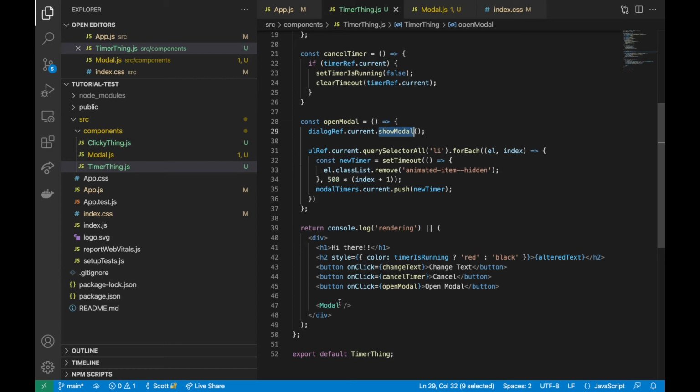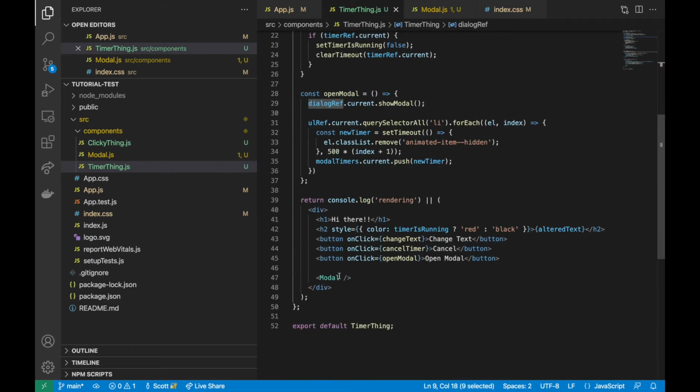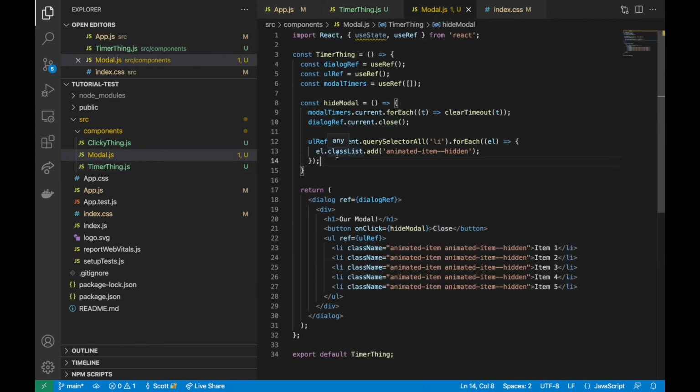Well, that is when we use something called forward ref. So we're still going to assume that the parent component has the ref here, because it ultimately has to kick things off. It has to show the modal. So we are going to pass that to this. So we're going to say ref equals modal ref. Oh, let me change the name of this because it's getting me confused.